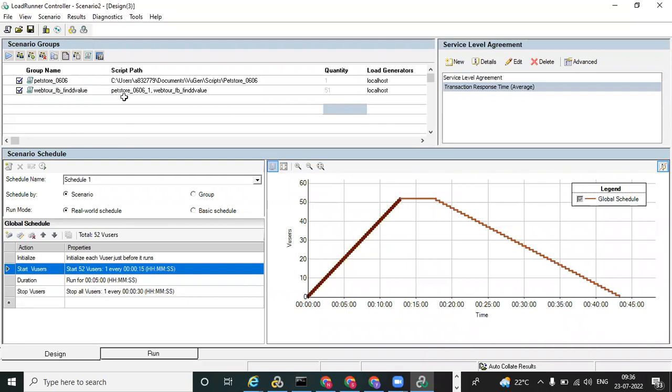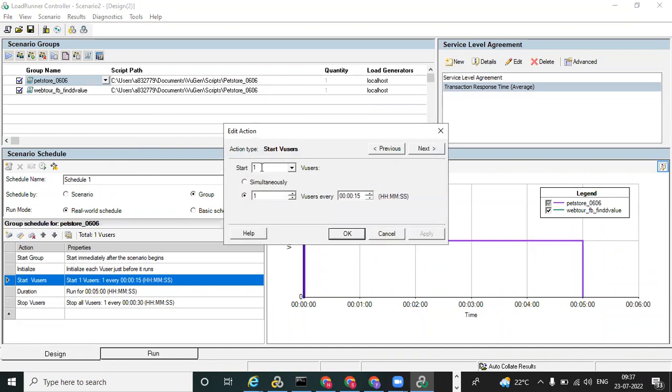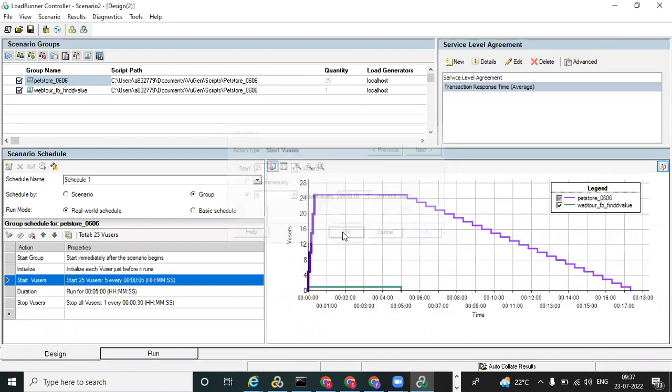Now I am designing. I selected schedule by scenario. No, I want schedule by group. I am designing the scenario. Start users I am giving as 25 users, and for every 5 users the interval will be 0.5 seconds. That means for the total users, how much is the ramp up time? 25 seconds. Okay, good.